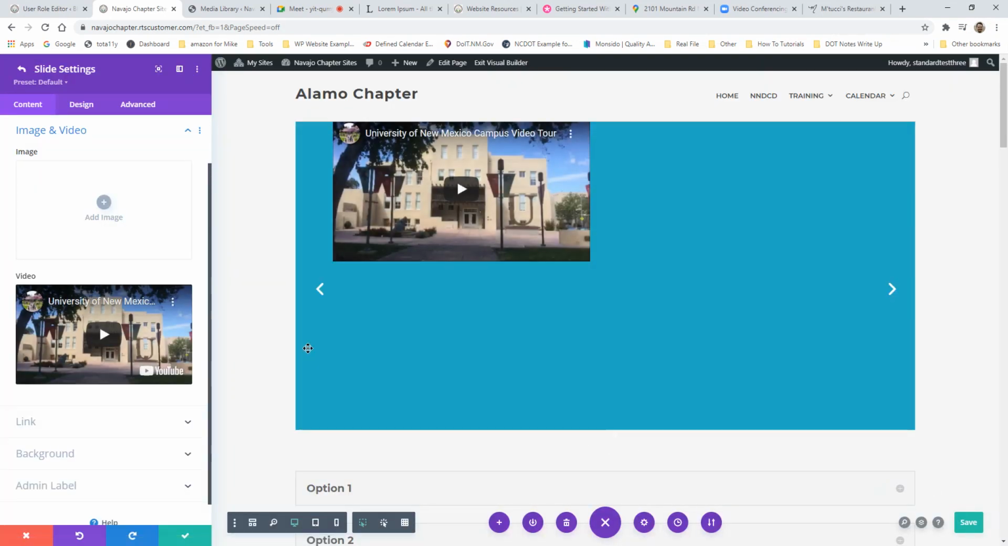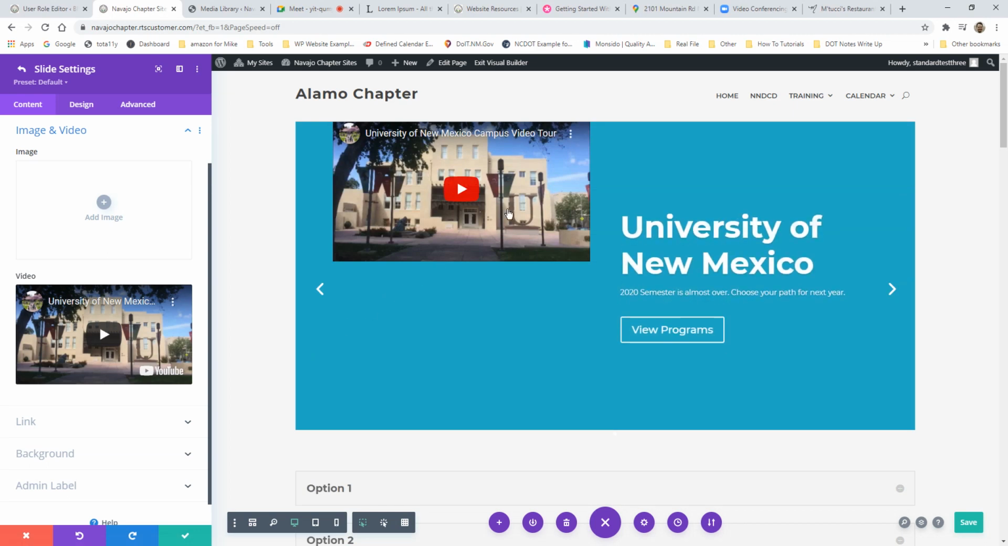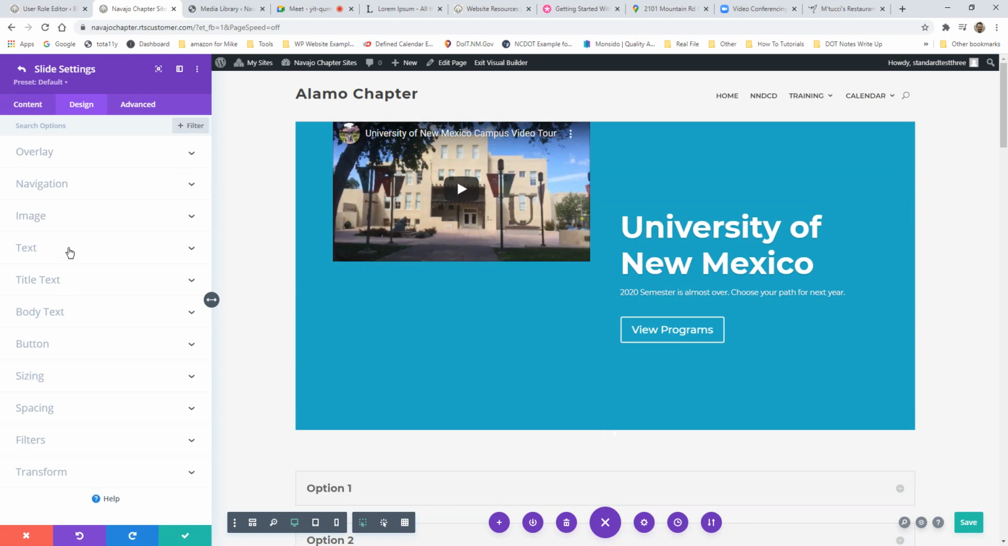Let it load. It looks like it put it right up there. It's doing it a little weird. This is where you might need to have us help you a little bit.